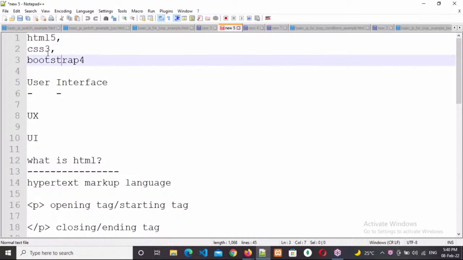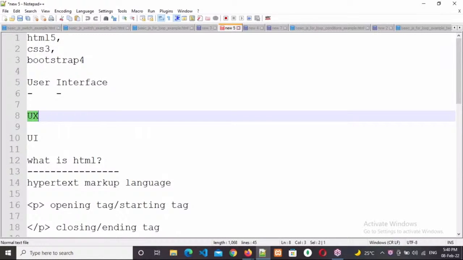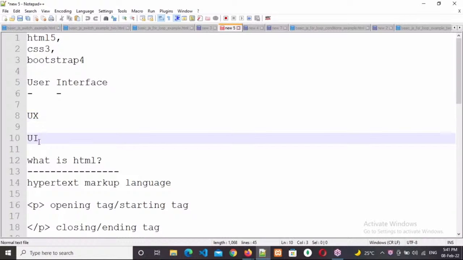So this is about user interface. Now coming to the technologies. UX is not included in our course. UX is a graphical part; we need to know about Photoshop. That is not included in the course, but I'm sharing a little bit of knowledge, just information. UX is different and UI is different. UX is always graphical work. UI is programming work, that means HTML and CSS programming.